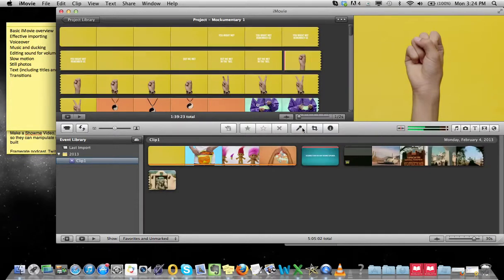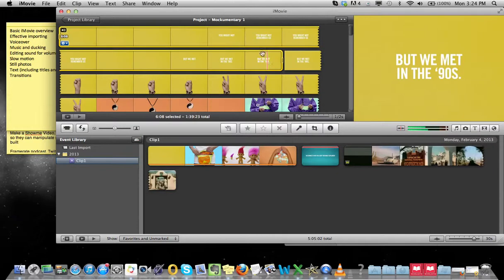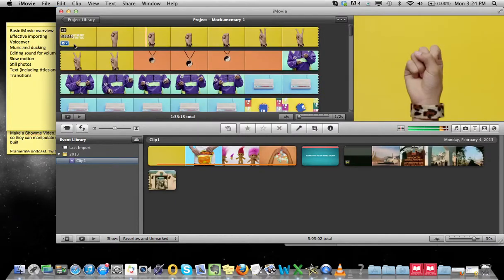Split clip. And you'll notice now we have, in a sense, two clips. So if we were to select this clip, and notice the yellow outline means the whole thing has been selected, I can delete it by pressing delete, and it just leaves us at the start of this clip.